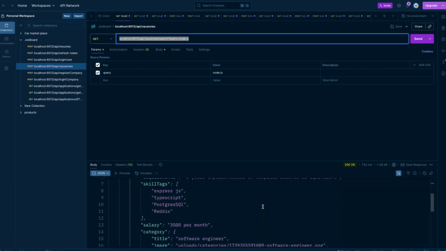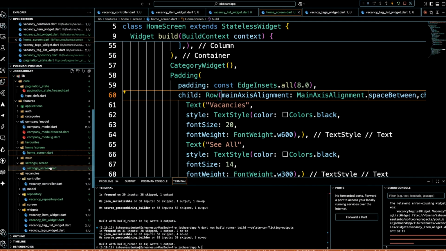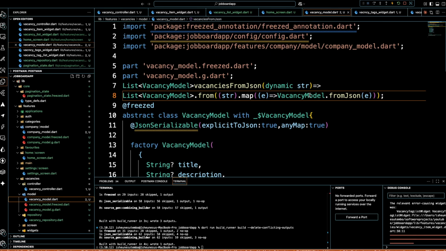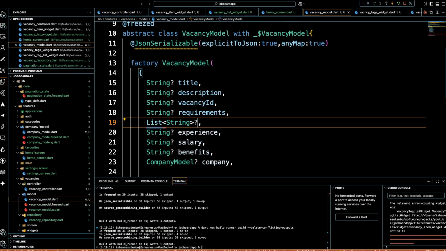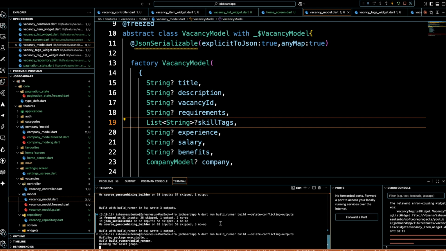So basically what I'm going to do is open our Postman. We made a mistake on the tag. It's supposed to be skillTags, not tag, right? So let's go inside our vacancy model right here. Let's change it from tags to skillTags. Right, and then let's run that build runner, delete conflicting outputs, right?